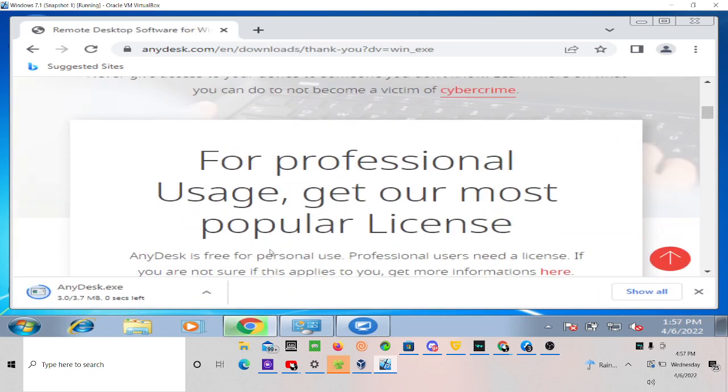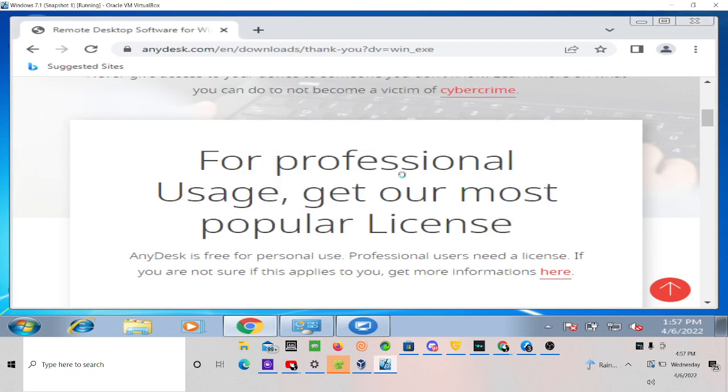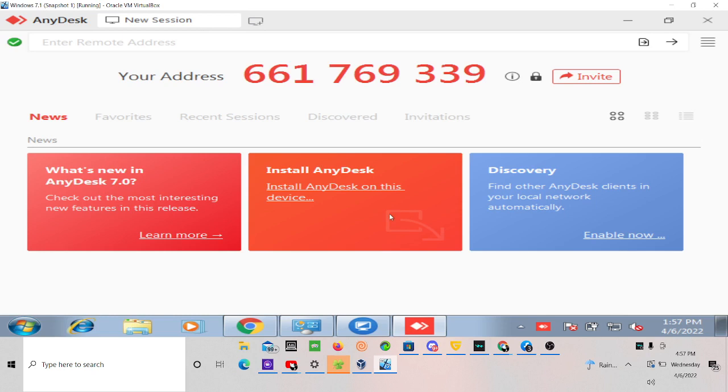Okay, just give it a second. It's loading. Okay, the publisher cannot be verified. Are you sure you want to run the software, run or cancel? Yes, click on run. Okay, I have my Anydesk something. It says your address. Yes, what is that 9-digit code?